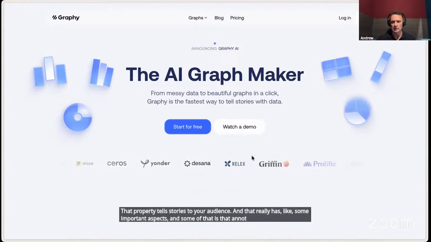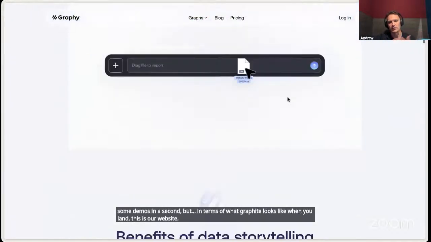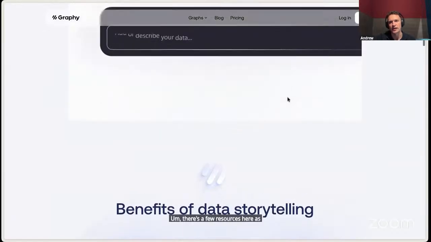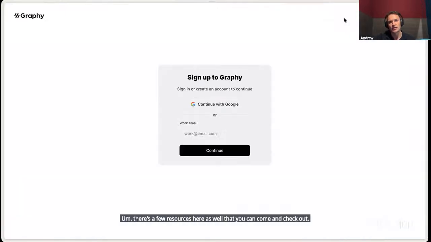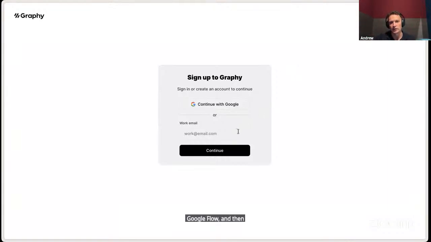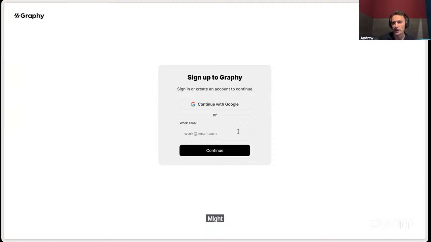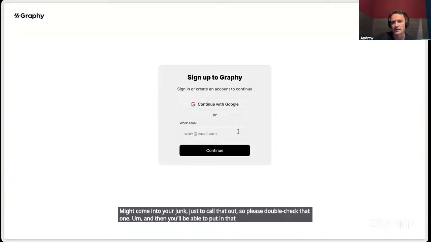I'll give you some demos in a second, but in terms of what Graphy looks like when you land, this is our website. There's a few resources here as well that you can come and check out. To log in, you just head over into the top right. There's two key flows to log in, a Google flow and then also an email flow. So the email, if you type in your email here, I believe we send you a code that will come into your emails. Might come into your junk, just to call that out. So please double check that one. And then you'll be able to put in that code and get access to the product here.